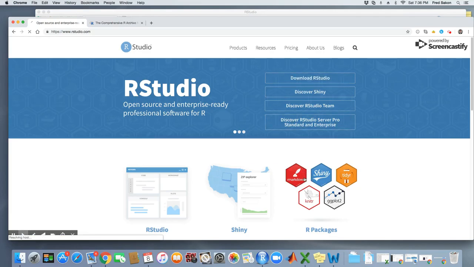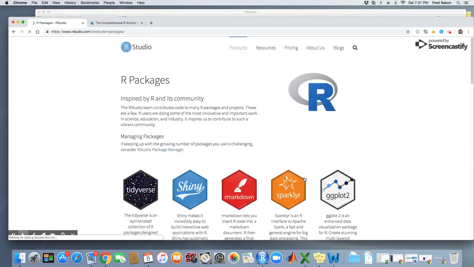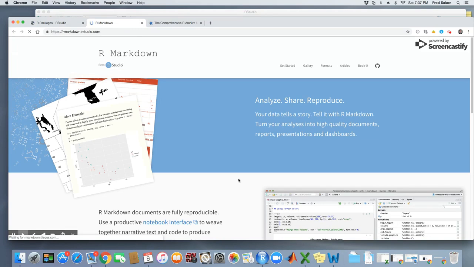R Markdown is a package we want to use right away. Click on R Markdown from the RStudio page and check out some of the options you have in R Markdown, particularly on the Get Started tab.